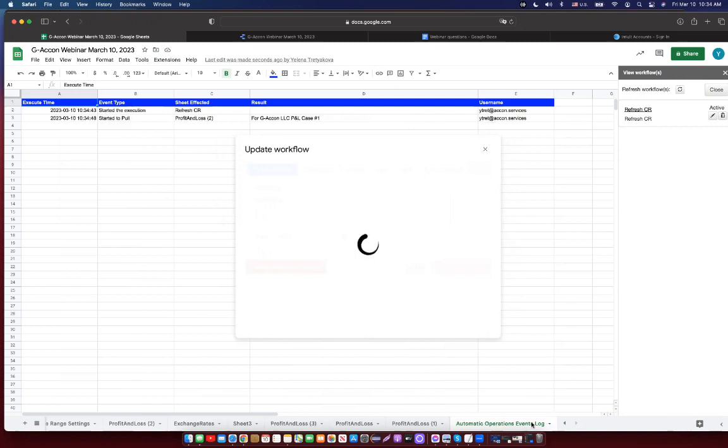So this is your log file. What does this log file tell you? It tells you who created the template, when it was refreshed, your timestamp, and the result.